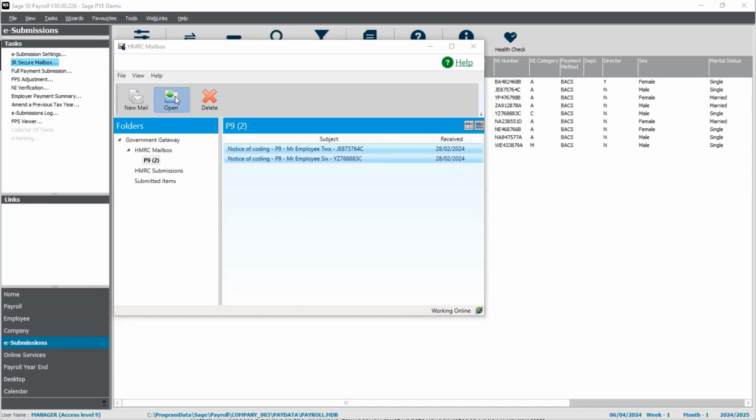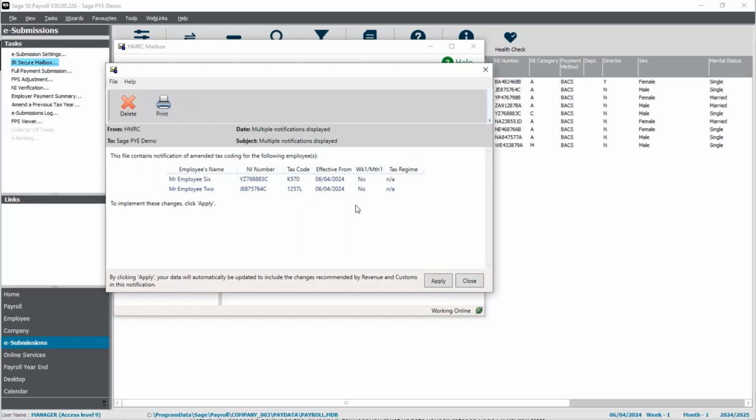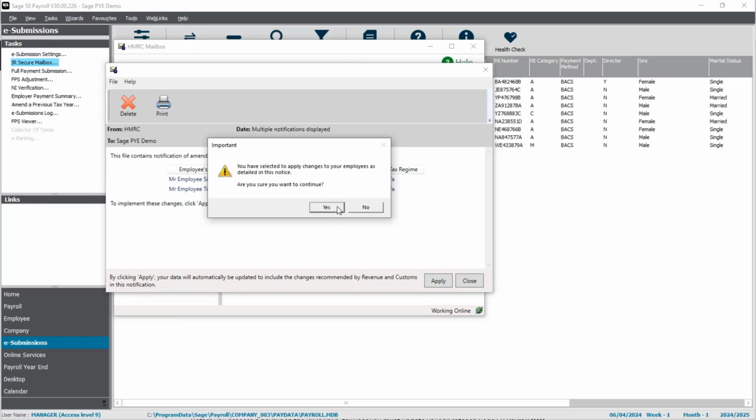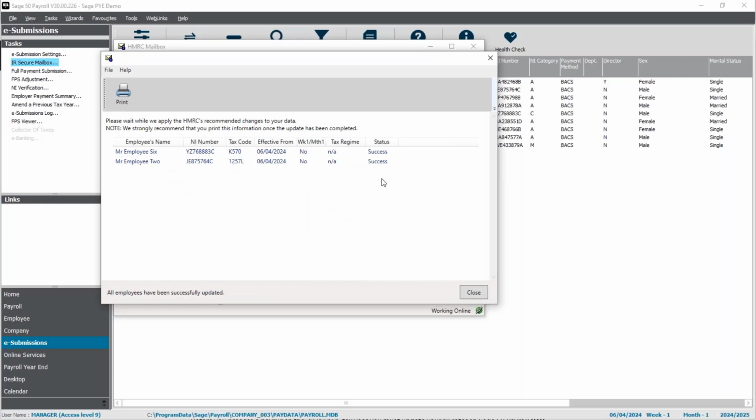So if you do highlight more than one, you can then open them together. You can see all the details on screen. You can print these details. And the good thing here is we can apply these changes, and you can apply them early if you wish to. I'm going to click yes to continue. You can see the status for both of these shows success.